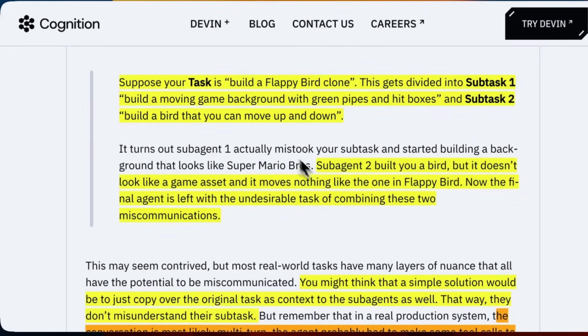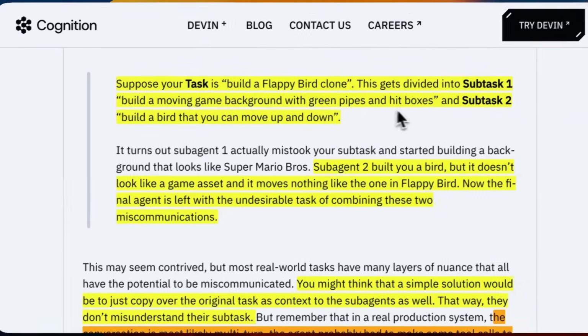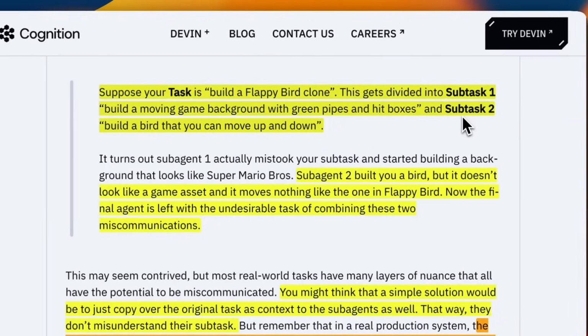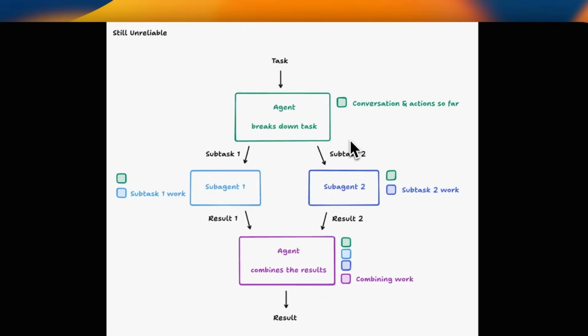So the example they give in their blog post is building a Flappy Bird clone, where different subtasks could implement some of the main themes of the game independently of each other, and there might be no coherence whatsoever. Now, a simpler approach to address something like this is to have a running history of context sharing between the agents or subagents.